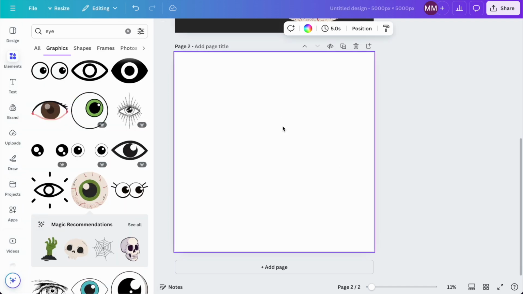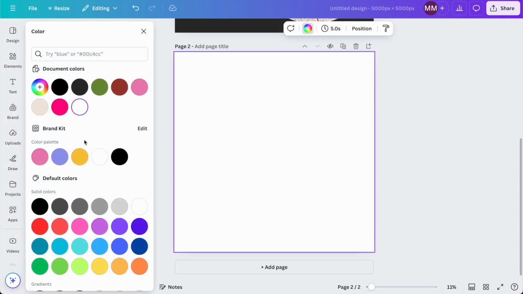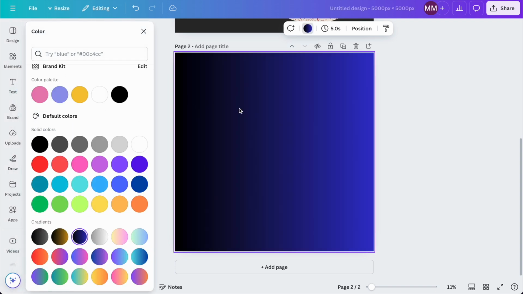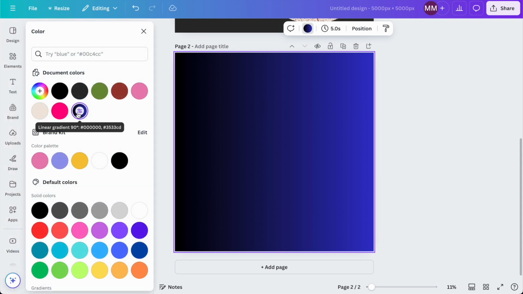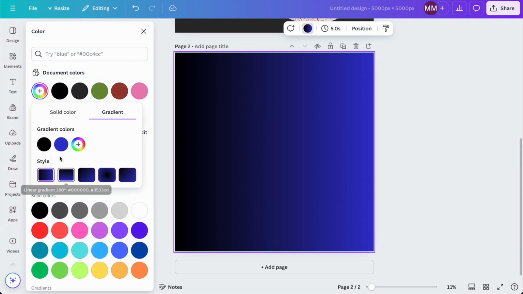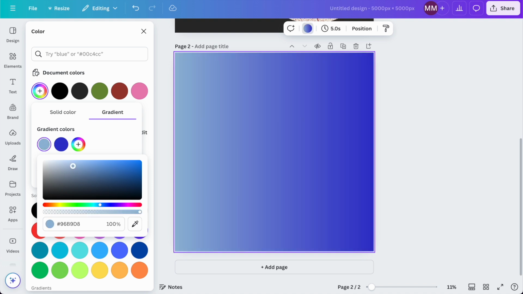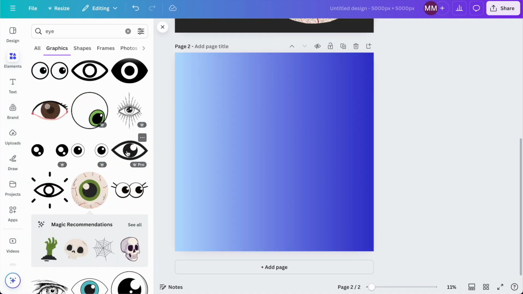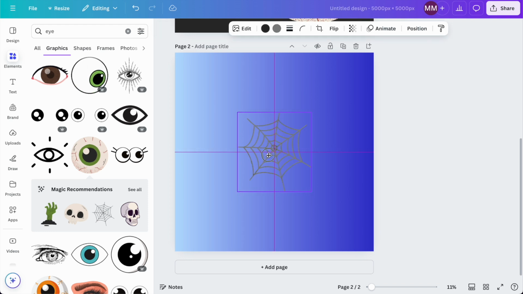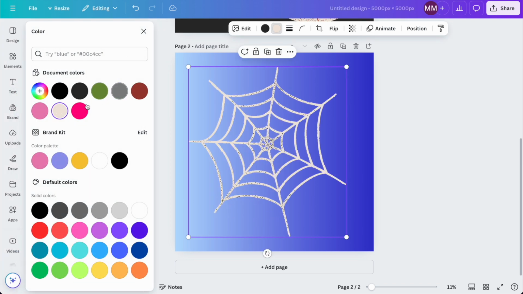For those of you who don't know how to do that, you just click here on the color option, scroll down to the gradients, and once you get out of the colors and go back in, the gradient will appear here and you can edit the gradient. So I kind of want light blue versus strong blue, and maybe I'm going to drop off a spider web and I'm going to make it in white.